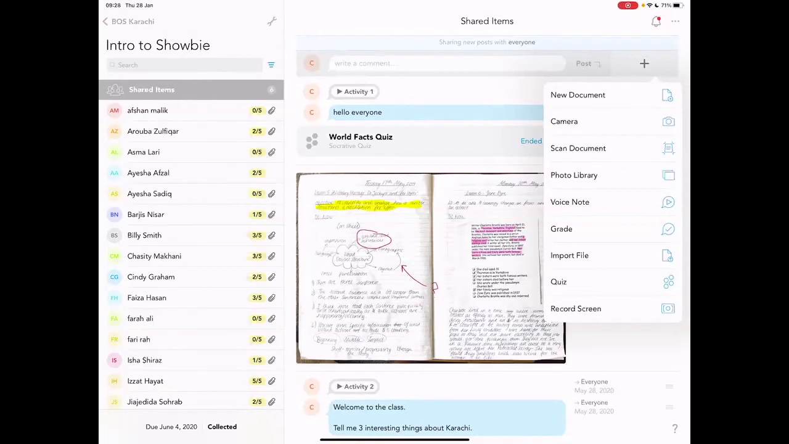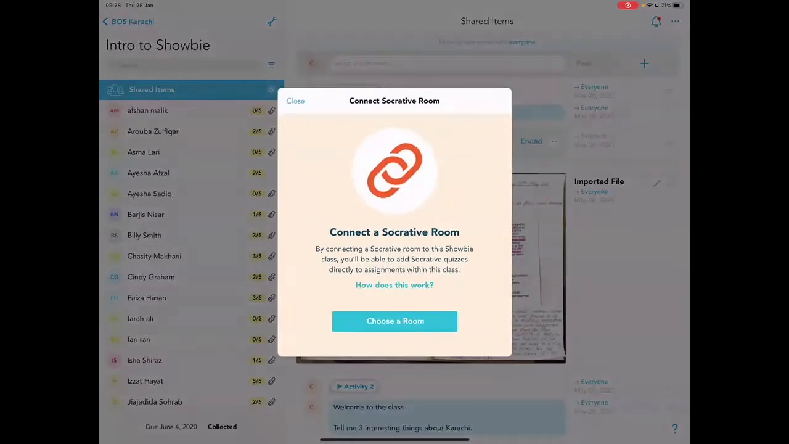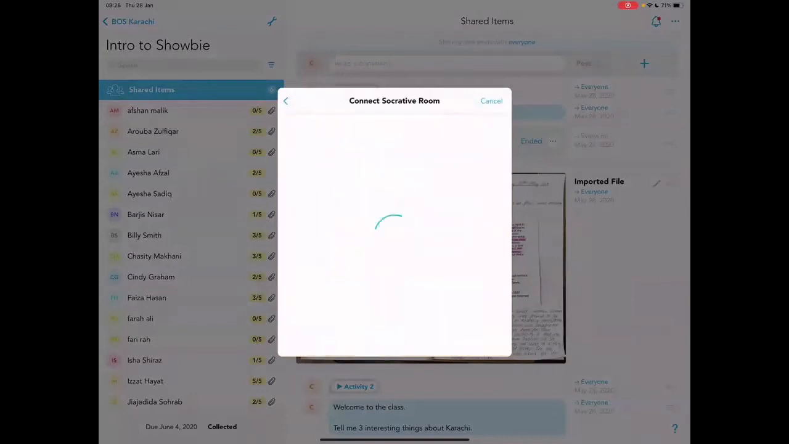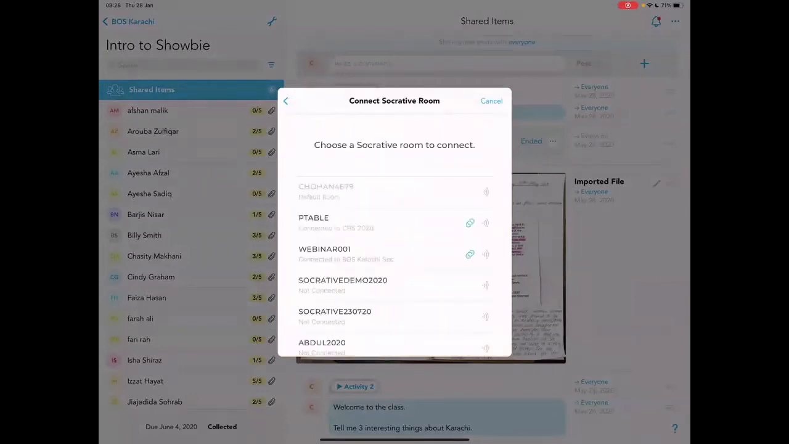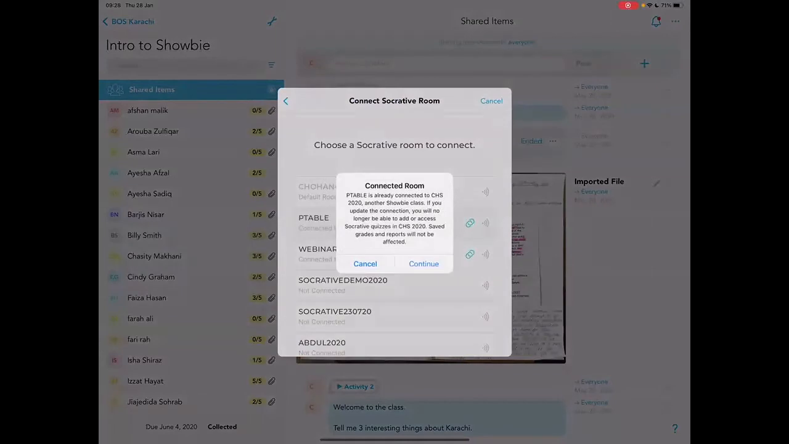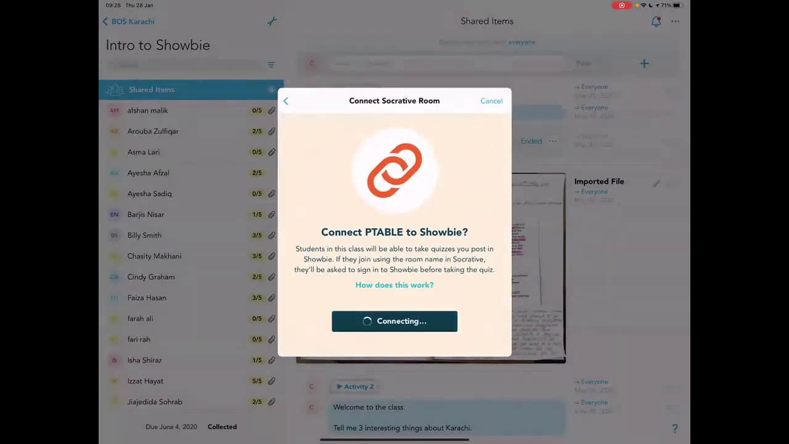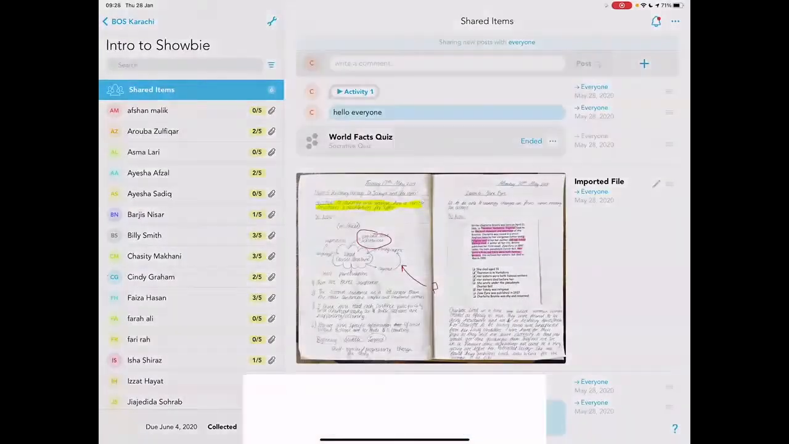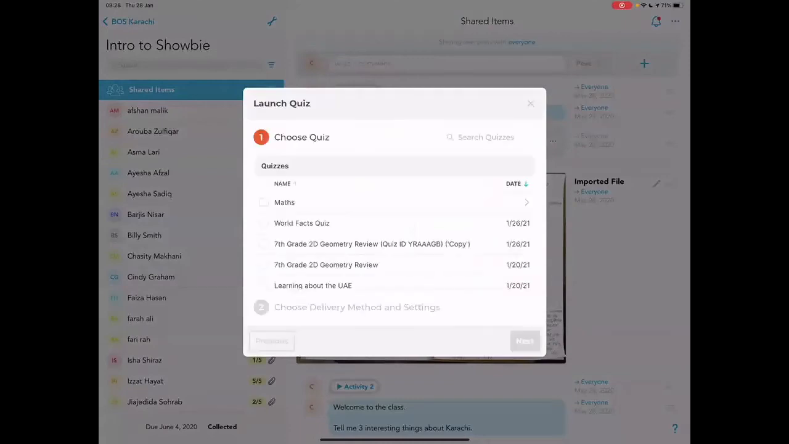Okay, so if I just go into quiz in Showbie, this is what I would be doing. I have to choose a room. I won't go into the details of that, but it's pretty simple. I would just select a room. And when I'm in there, it allows me to access a variety of assessments that I've created in Socrative. We'll have a look at that in a minute, okay?